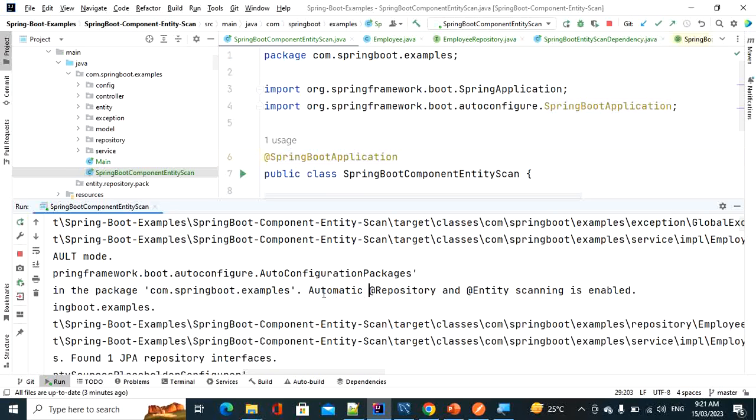So repository interfaces, in the sense that @EnableAutoConfiguration will create the implementation classes of your repository interfaces dynamically, which will act as a proxy. Similarly, @EnableAutoConfiguration will detect the classes which are annotated with @Entity, and it will make sure those classes will be used as part of the JPA persistence context. So these are the two tasks which will be done by @EnableAutoConfiguration.